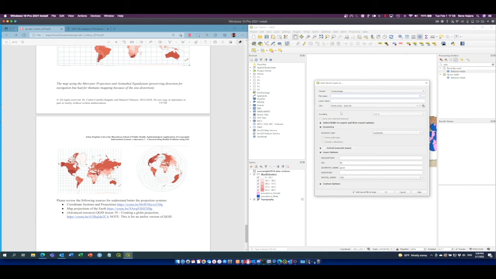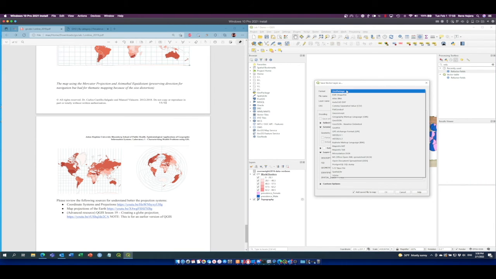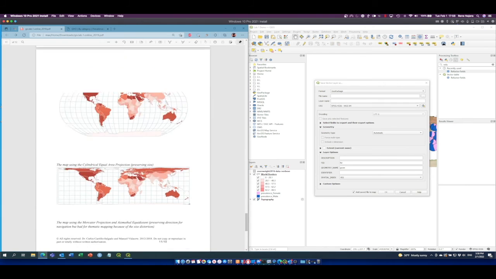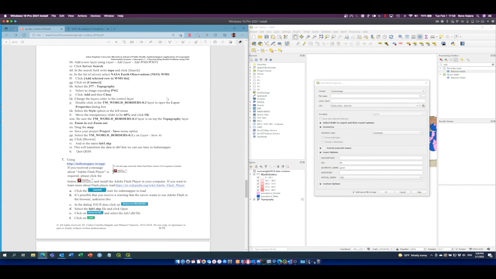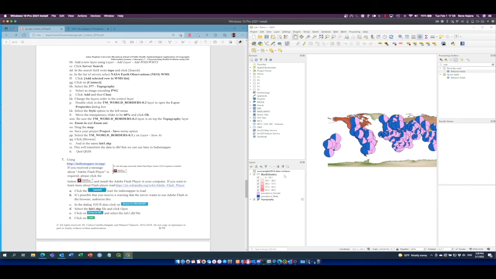Yeah. So let's save the layer as, let me save it as a shapefile. Well, of course we could read the instructions, right? Save as.